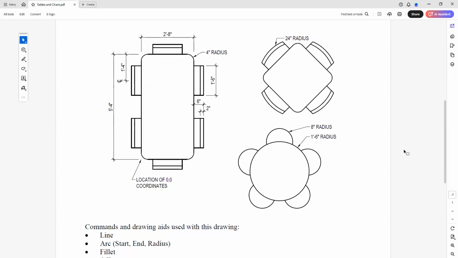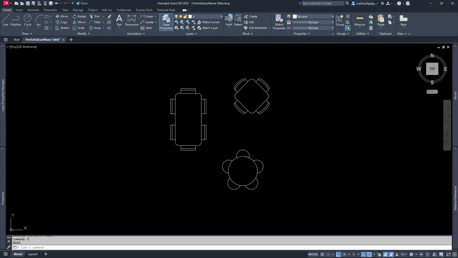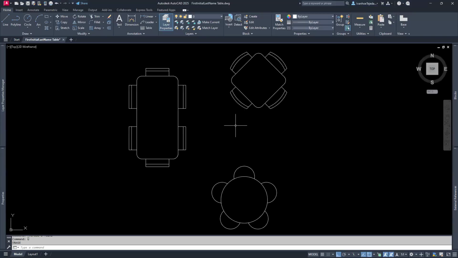All right, for this recording, this is the tables and chairs drawing that you will be completing. Those are the dimensions. They're there just for your reference. You do not need to draw them. If I go to AutoCAD, I just want you to see what it would look like when it's all drawn.